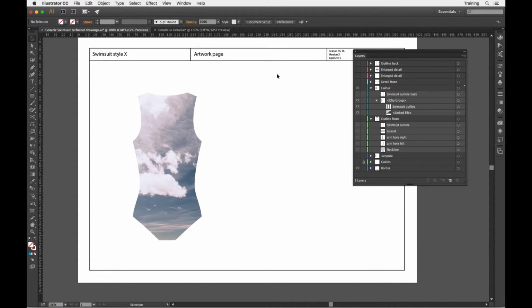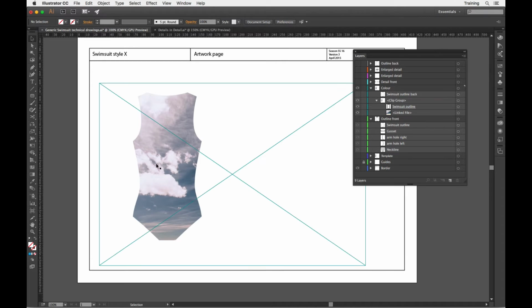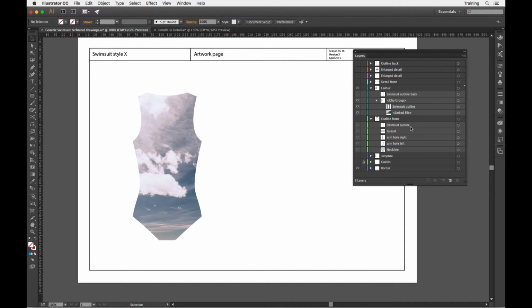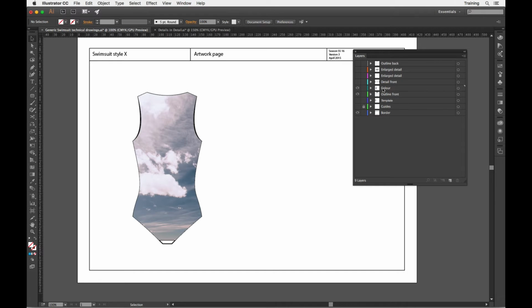The beauty of doing it in this two-step process: I've got the color there, and then if I turn on the outline, at the moment the outline front layer is behind the color layer. So if I just close up those layers so it's easy to see, the color layer needs to be underneath all my other artwork. As I pull it underneath, you can see the outlines showing nicely over it.